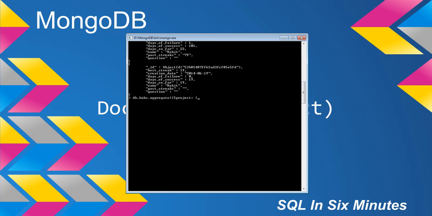And then we will start selecting the fields we want. So ID will automatically be included. So let's look at the best streak. Let's look at the creation date. And 1 means show it. And let's look at days of failure. Let's look at days of success. Let's look at days so far. Oops. And let's look at past streaks.